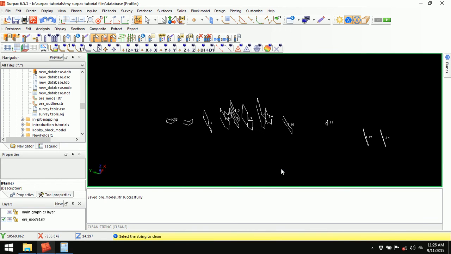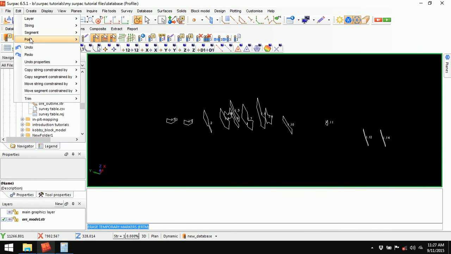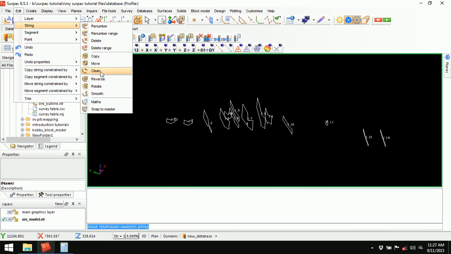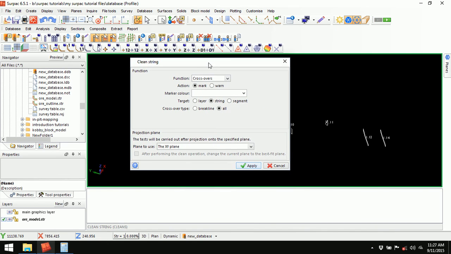So I'll click apply, and it says in the status area, select the string to clean. I'll click any segment and it will go for all the strings. So as you can see, all these blue markers represent the crossovers, and it has been taken care of. In the message window, we have crossover test completed. So I'll clear the window, do away with these markers. Then we'll go to string, clean, and the next function.